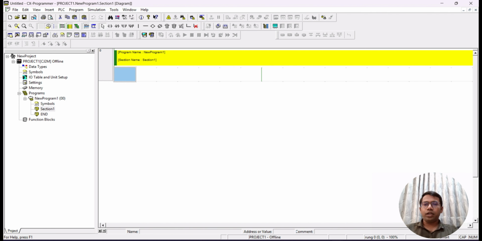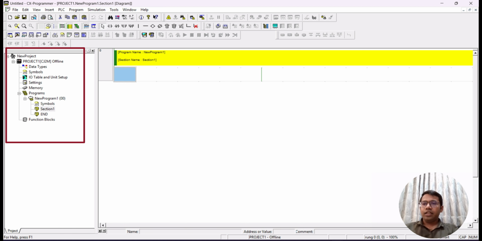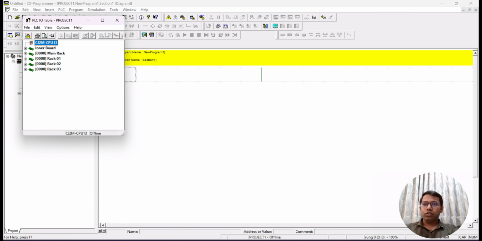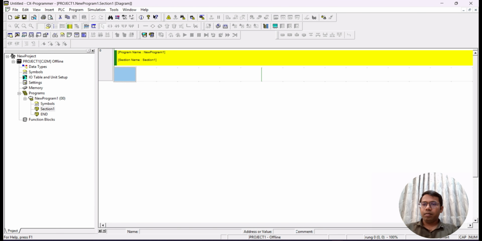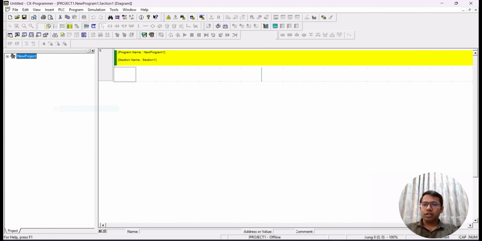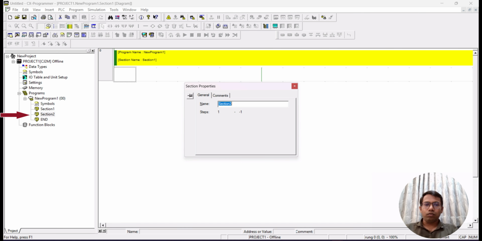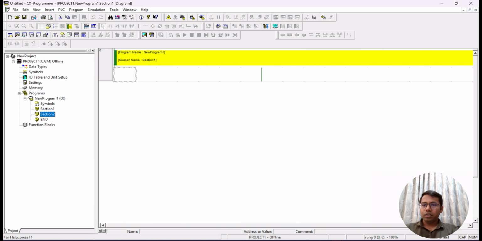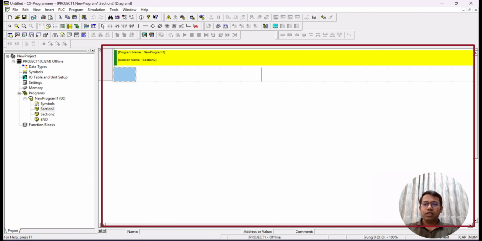Now the new project creation is ready. On the left side you can see the PLC type offline, data type, symbols, IO mapping, tools, memory area, and this is the new programming. This is the init ladder. In this new programming you can also create a new insert section. This is section 1 and section 2. In this area you can do the programming of the PLC.